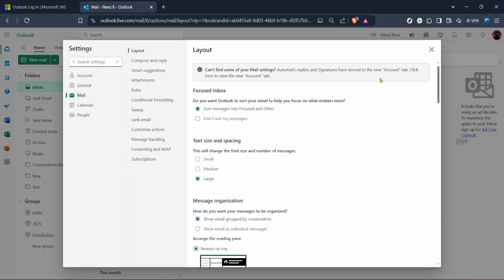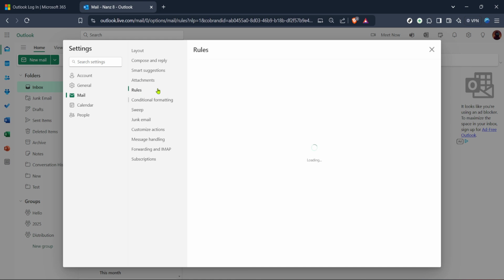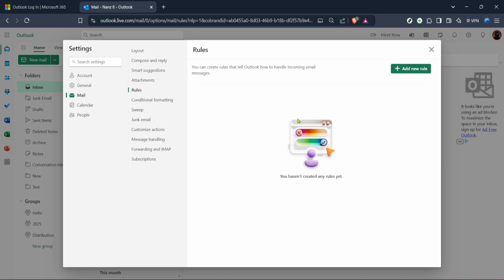In the settings menu, look for an option labeled Mail. Clicking here will direct you to a more detailed settings page specifically for your email preferences. This is the hub where you can tweak layout options, message formats, and of course rules for handling emails. Now on the mail page, you want to find and select rules. This section is dedicated entirely to creating and managing the rules that will govern how your incoming emails are handled.